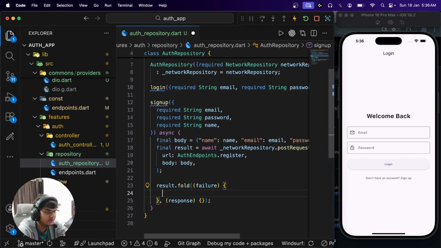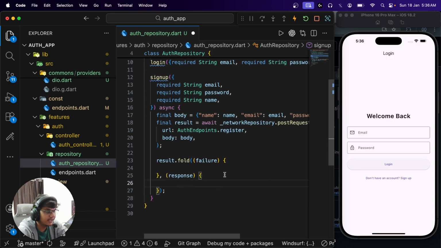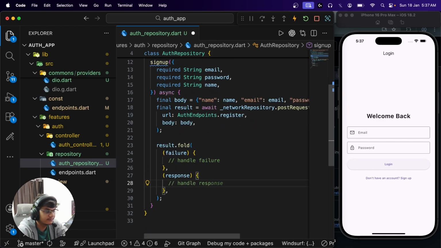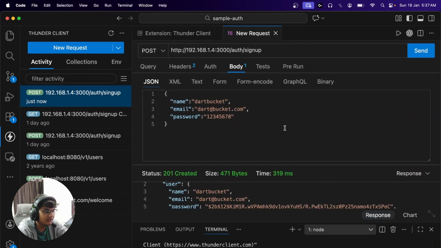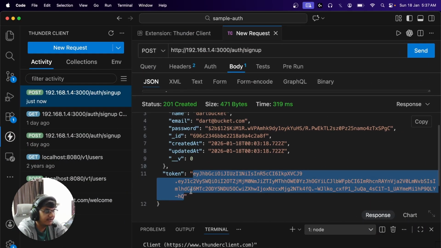Okay, so this function takes in two functions, right? Failure, one right here we can handle the failure, handle failure, right? And if there was no failure, if it was actually some response, we can handle the response. Sweet. So if something goes wrong, we'll talk about that later. But if we have a response, what we can do is take out the user and we can take out the token.